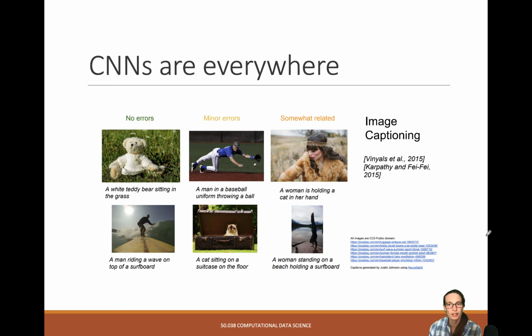Right, so here's an example of image captioning, which is where you give an image to your neural network and then you try to predict this textual description of what is happening in the image. So on the left we have a perfectly errorless prediction: a white teddy bear sitting in the grass, a man riding a wave on top of a surfboard.